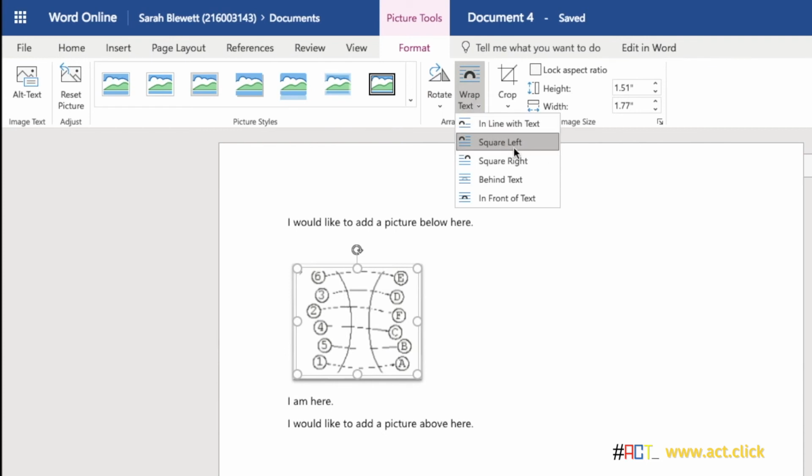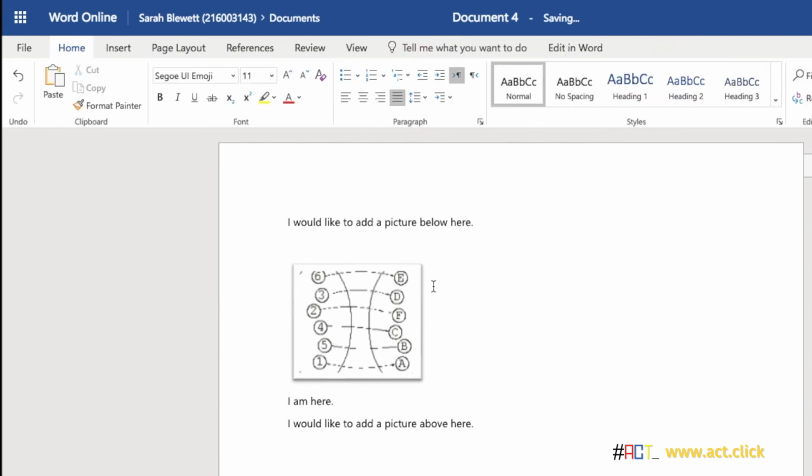Now, if yours isn't already on this, it will probably be on In Line with Text. If it isn't, then this is what we want. This will let us type to the right of the picture. So the picture will be on the left and we can type on the right. So if we now change it to this, and we go back to typing, it's now going to let us type next to it. So we can type over there. So yeah, that's if you want to type right next to it.